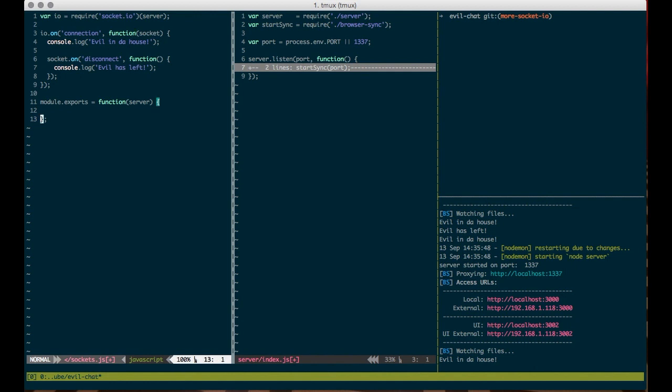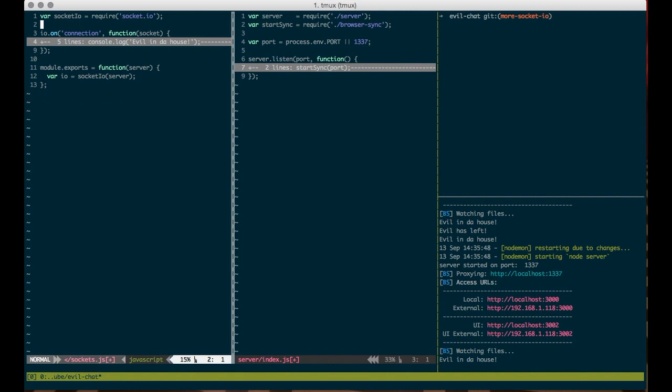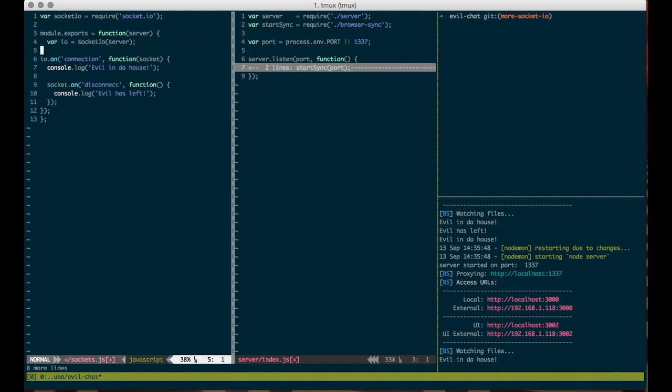So let's go down here, and actually here, let's set this to socket.io, and then we will go ahead and remove this. Alright, so now we have socket.io there. So now we can do var io is equal to socket.io, and this will pass in the server. Good. So now we can move this in here.